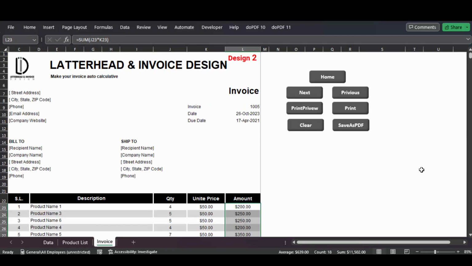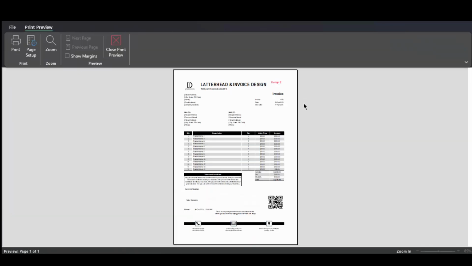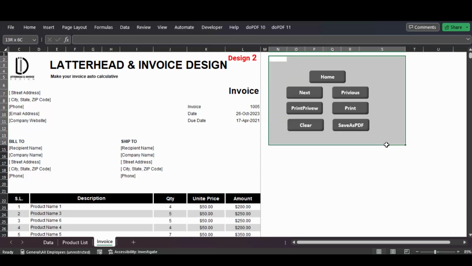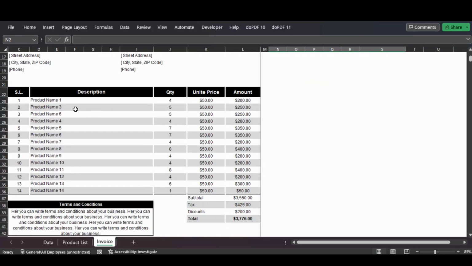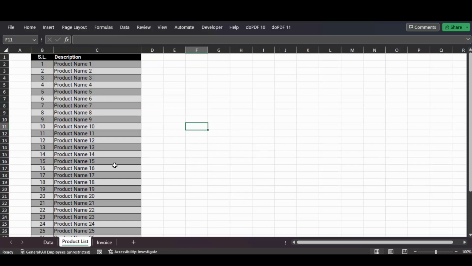calculated. In the standard pack, you can get an invoice design like this, and you can choose any of them from the gig video, and you will get this macro button. This information you can choose by drop down list, and the drop down list will be connected with product list.